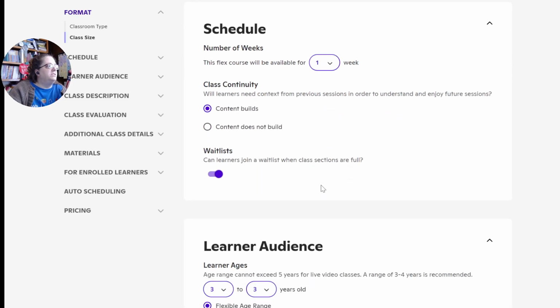I think I have 8 for most of mine. Then you're going to go down to the schedule. So this is the number of weeks that you're going to do. I have some that are 4 weeks. I have some that are 8. I have some that are 15. So it can be anything. But the minimum, I believe, is still 4 weeks. You have to have a minimum of 4 weeks, okay?